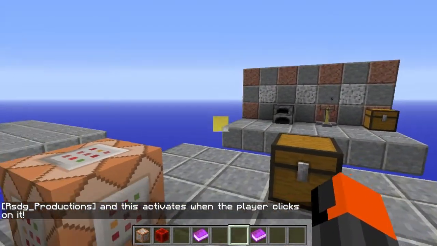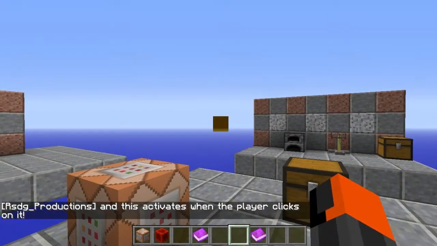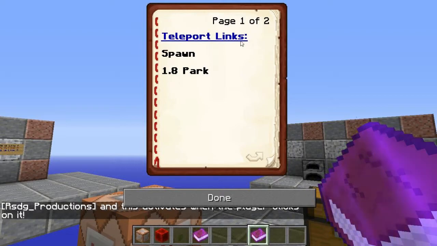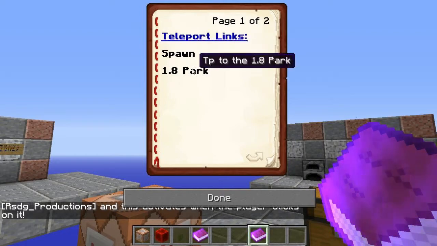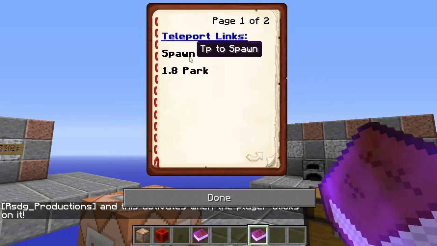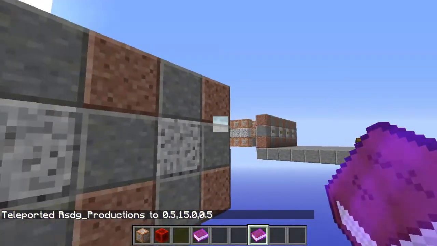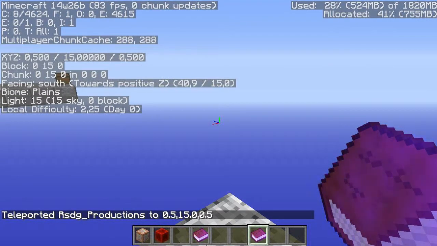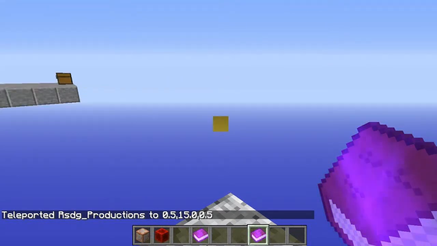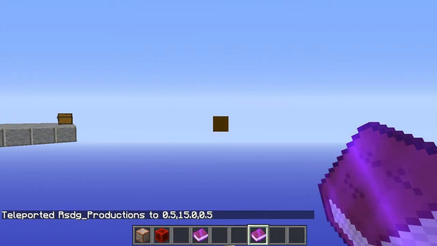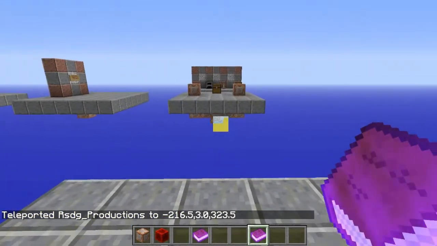So, what's the power of this, you may ask? Well, if you get one of these, for example, I've got TP to spawn and TP to the 1.8 park. If I TP to spawn, I'll get teleported here at my spawn, and as you see my coordinates are 0 and 0, which is beautiful, and I can teleport back to the 1.8 park. There we are.